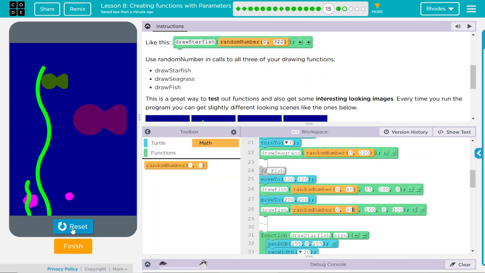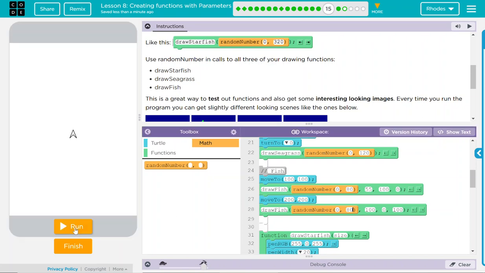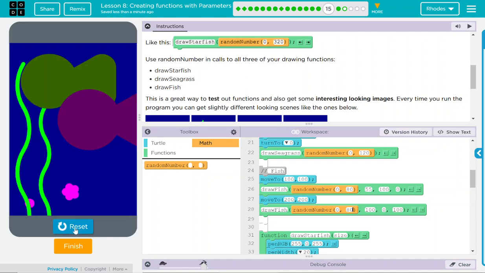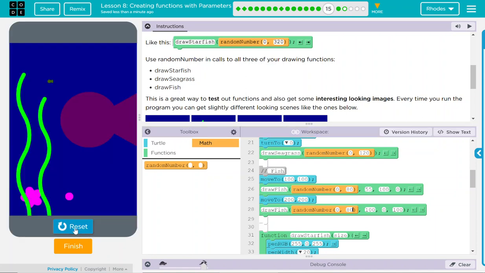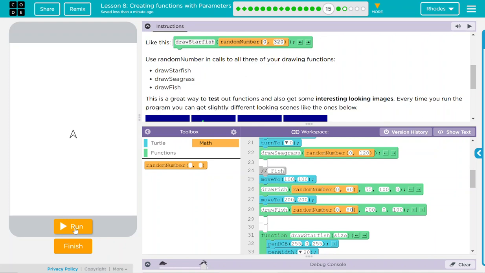I should be able to hit reset. Now everything should change sizes here. Wow, look at that. Big fish, small fish, and everything in between.